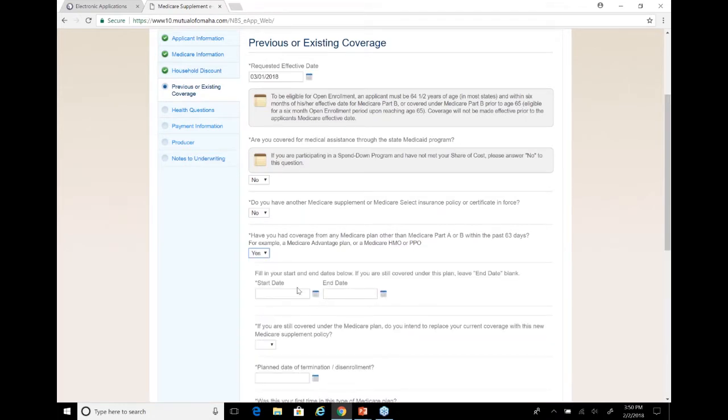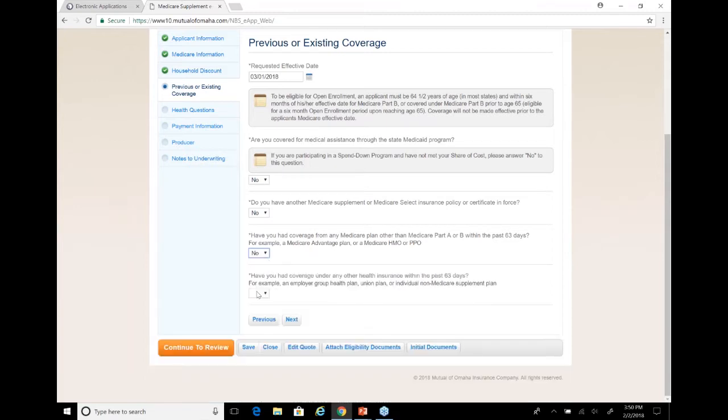Are they covered by an MA plan, an HMO, or a PPO? We're going to select no again. If we do select yes to any of these, you can just see that at that point, we're going to get some additional fields that pop up. Start dates, effective dates, end dates, that sort of thing. Okay, and then any other health insurance within the past 63 days.